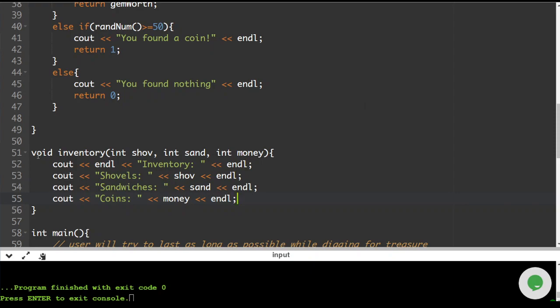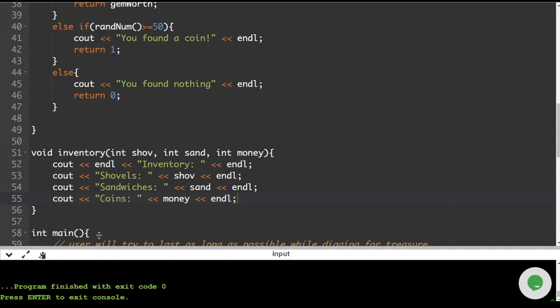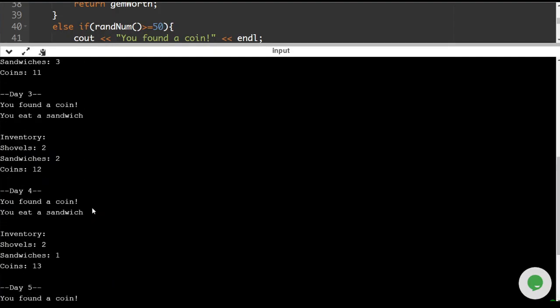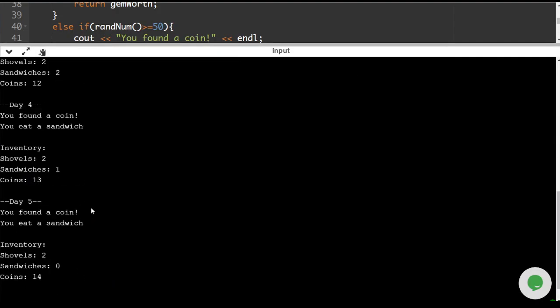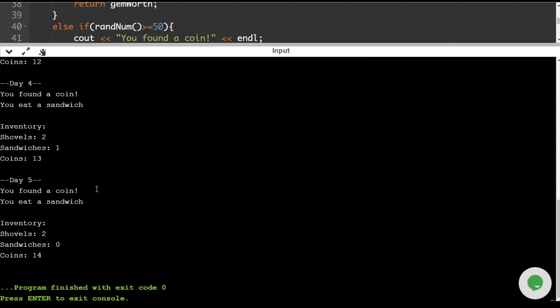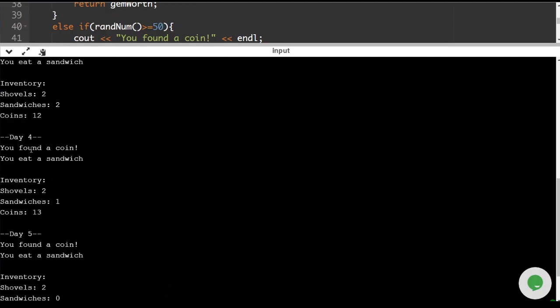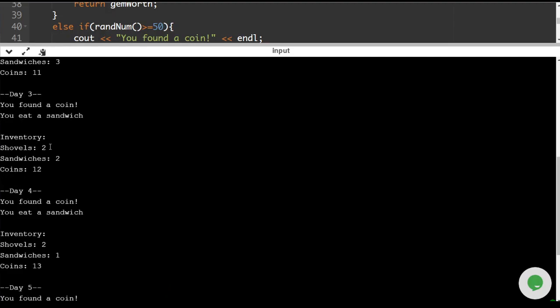And there we have it. So now if I run this, just again to test it out, you can kind of see how the pattern is going to be establishing itself a little bit. So for example, going from day 3, where you've got 2 shovels, 2 sandwiches, and 12 coins, it says you found a coin and ate a sandwich. You have 2 shovels, 1 sandwich, and 13 coins. So make sure that it's counting up properly before you move on to the next step.